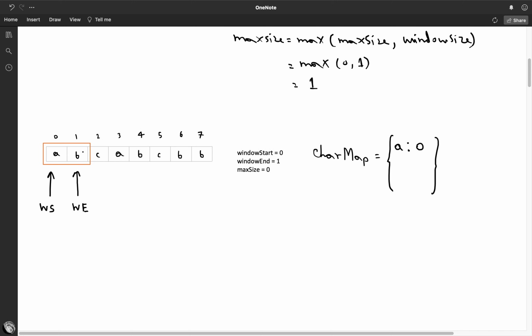So I'm checking, is B in the character map? It's not, which means I still haven't seen any duplicates yet. So I'll add B and save its index, which is 1. Right? And at this point my max size would be 1 from the previous calculation. Now I'll have to recalculate max size again.